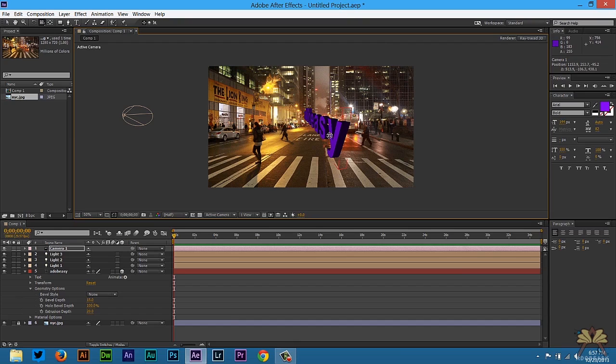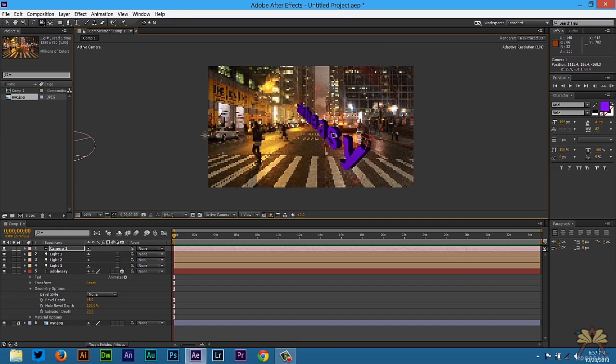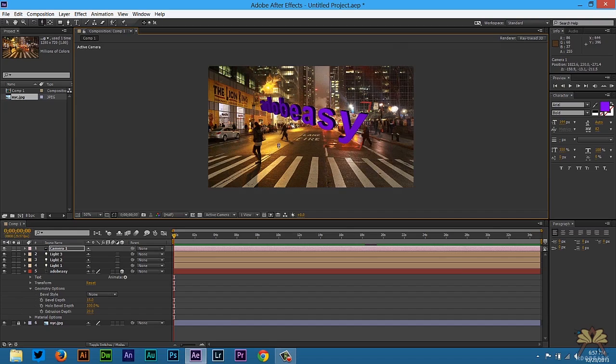That looks like a 3D layer. And if you hit C again, you can do different things like spin it around. I'm going to hit C again. You can move the text, hit C again, and you can zoom in. So that's a good shortcut if you're working with a camera angle.